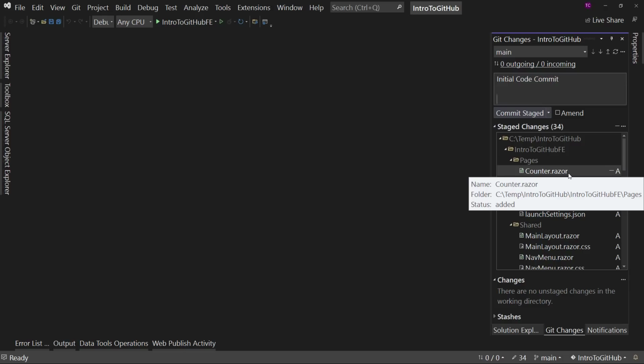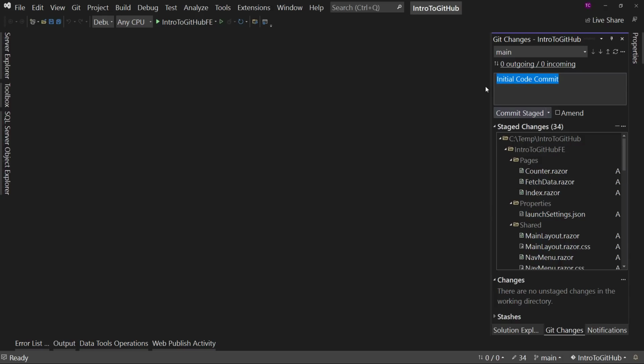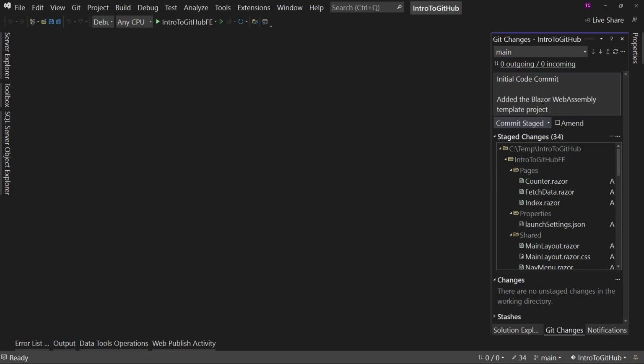And then if you hit enter twice and leave a blank line, this is the commit message, the full body of the message. This is the nice, short, and punchy commit message that everyone will see, but then this is the body that explains more about what you did here. So, added the Blazor WebAssembly template project files. Okay, and we're going to hit stage.